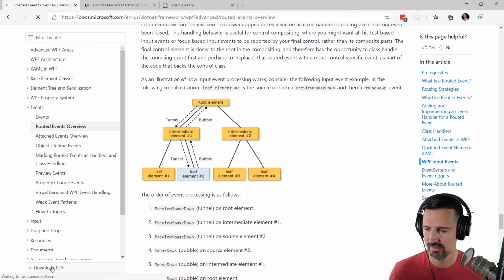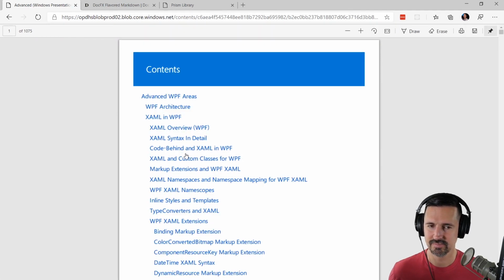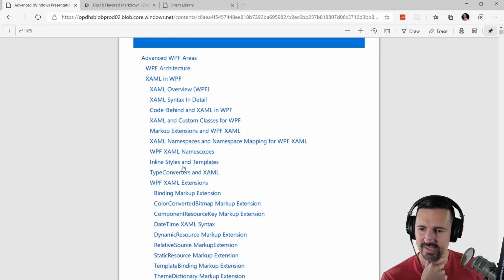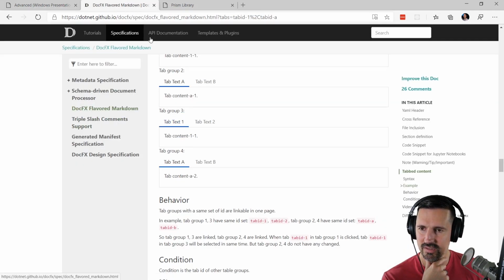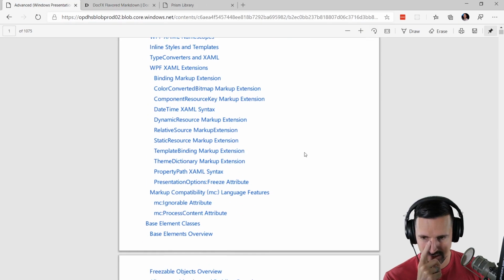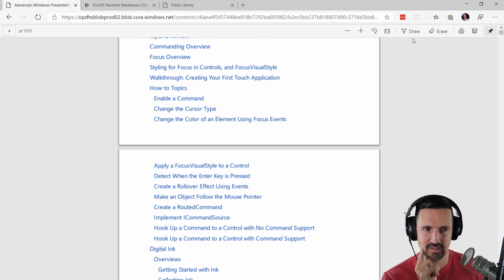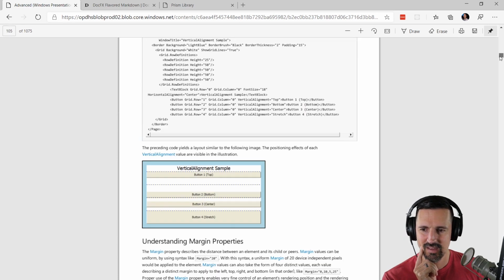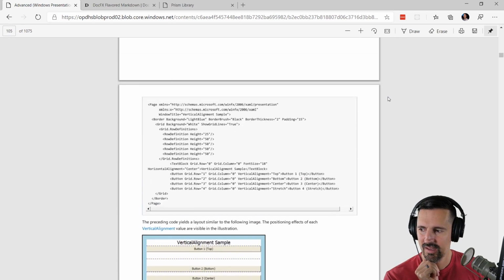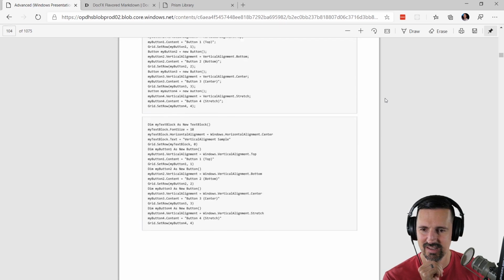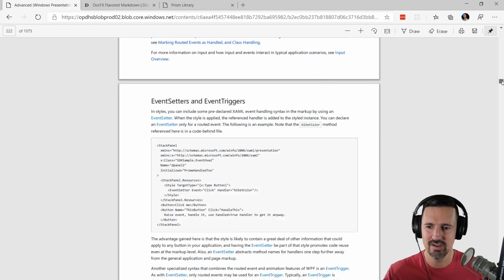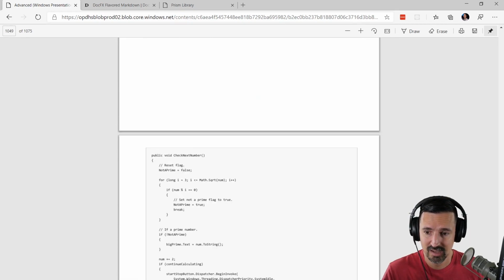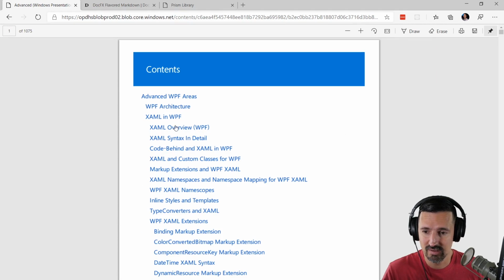But let's go ahead and check it out anyways. So what is this? This is the left-hand navigation? Is that the whole left-hand navigation? Wait a minute. Is this the entire, like, is this all the docs? So if I click on overview.